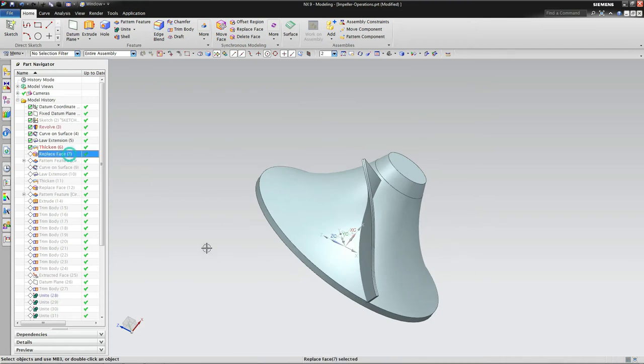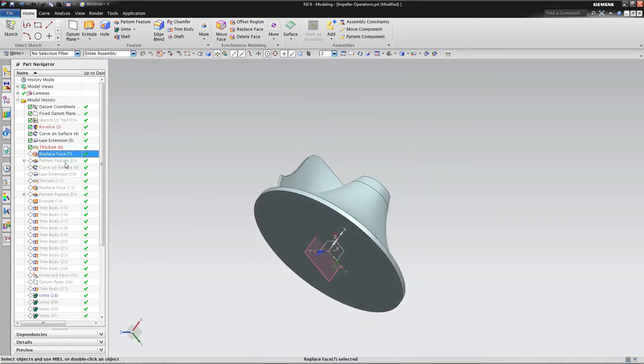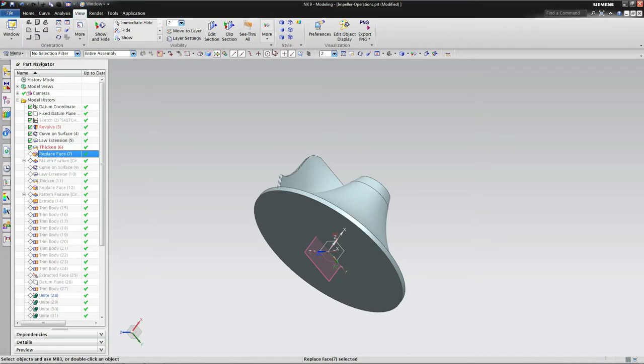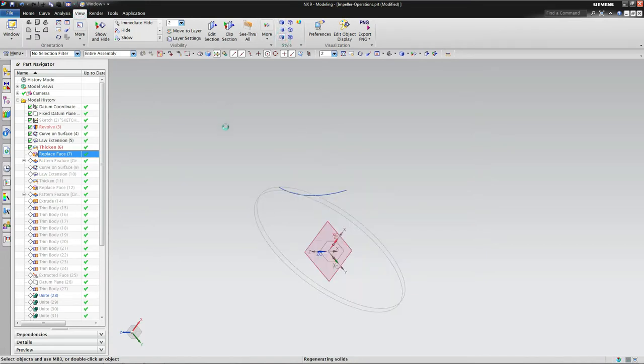Now, what you need to do is, right here, let's go back to view, make it see-through, static.